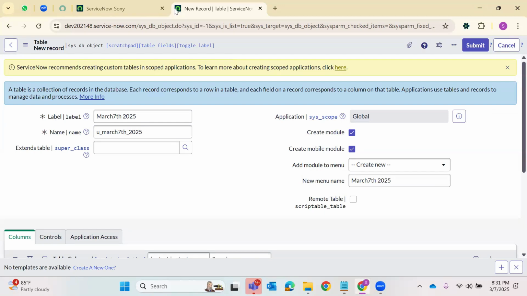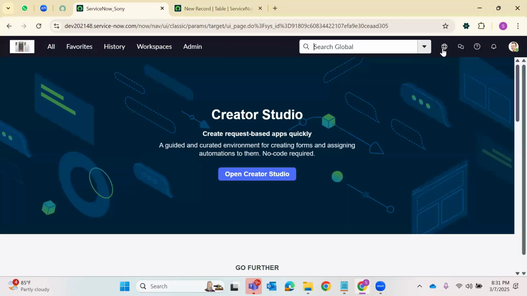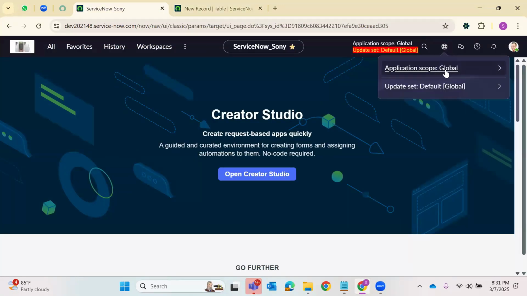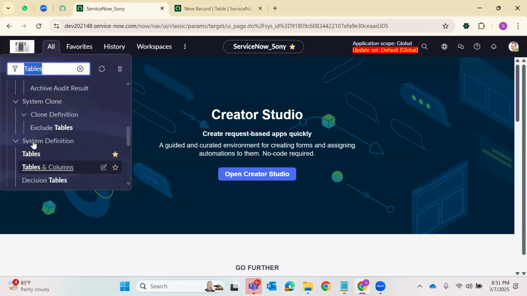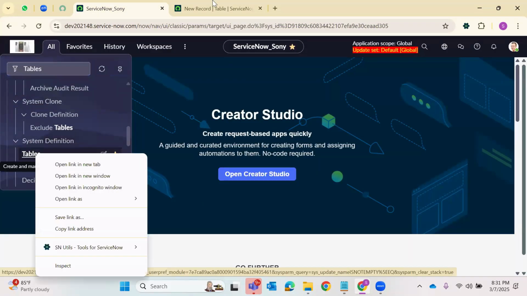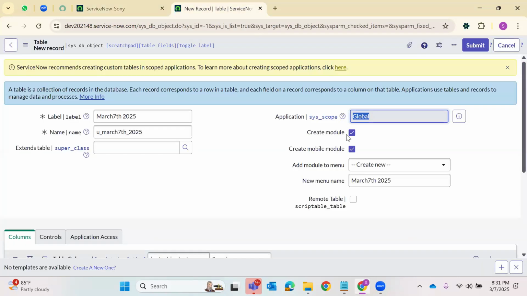Coming here, we are doing it in the application scope Global. This is the standard application scope, so here it is global, that's fine. Again, you can create a module. System Definition is a menu, Tables is a module, so you can open it from here. Likewise, if you want to create one for your table, just check this checkbox. If you want to create the same on mobile, as ServiceNow is accessible on mobile, you can check this. Otherwise, you can uncheck it if not required.